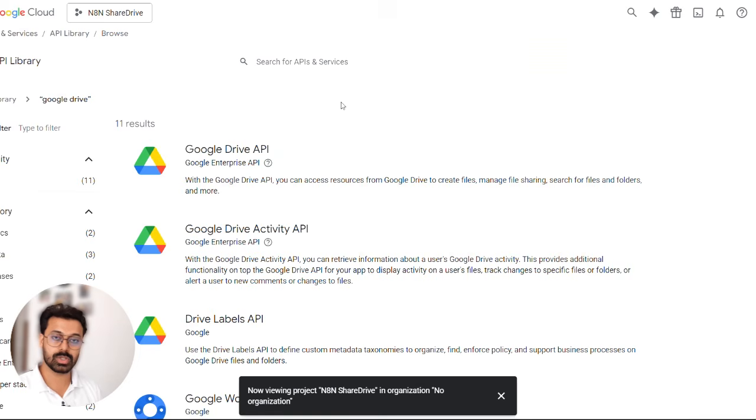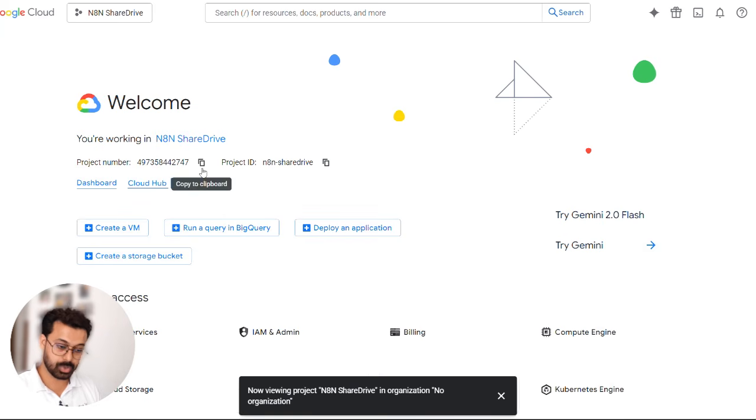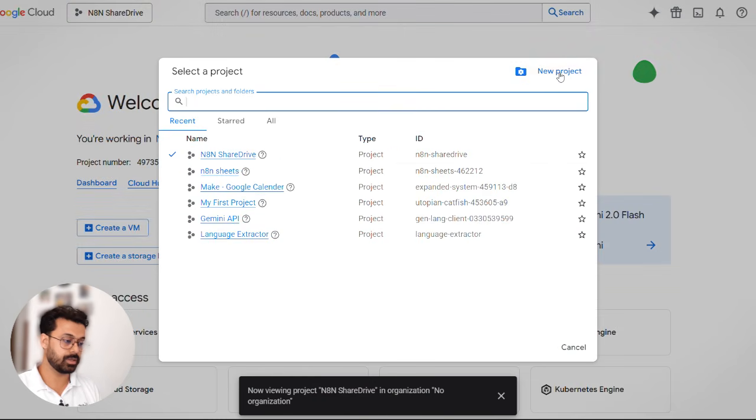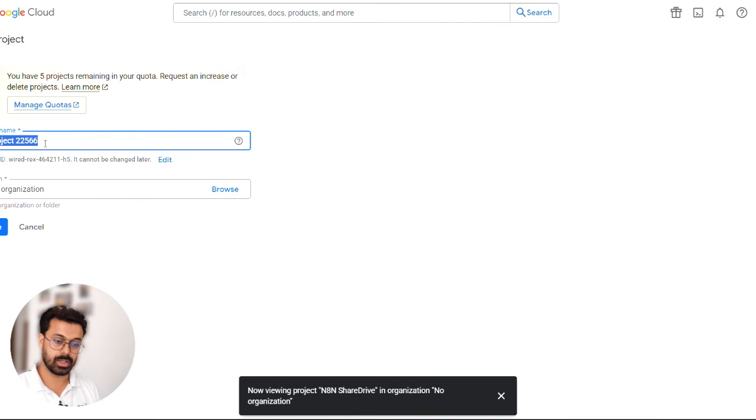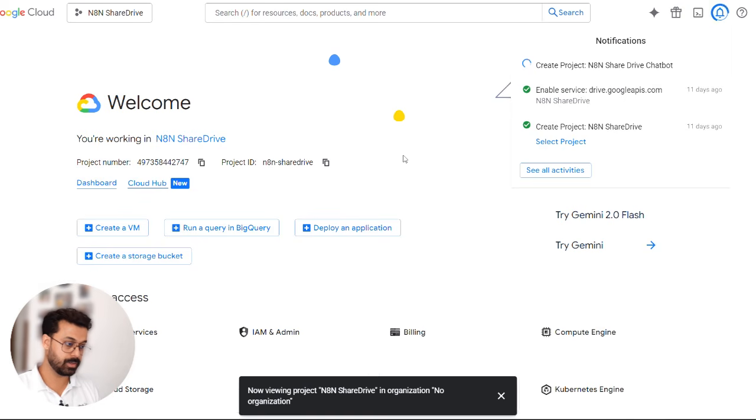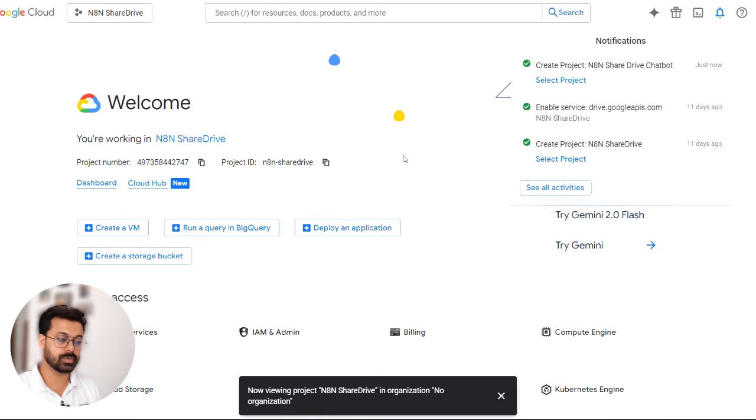For that, you have to just search on Google for console.cloud.google.com. Then you will land over here. Firstly, you have to create a project. Just click on create a new project and give a name to it like n8n share drive chatbot. Just a random name, whatever you like. Organization, just click on create, and now within a second it will create a fresh new project for this.